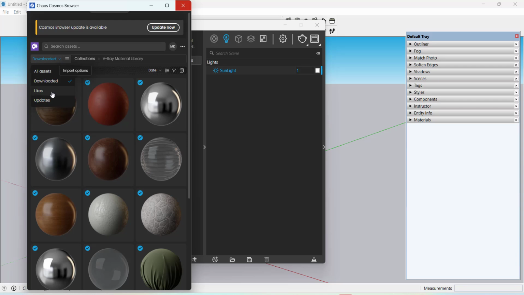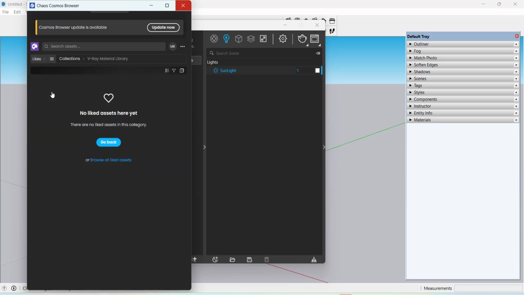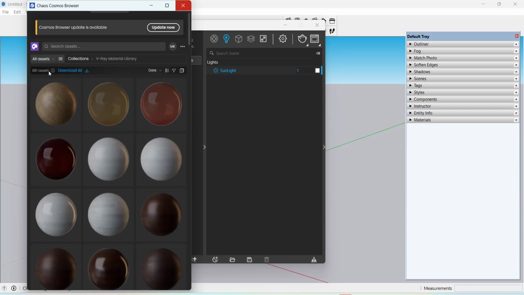Next, if you like that material and you add it into the favorite list, then you get a Like option here. So I have not yet added any single material into my favorite list. And here we have an Update option. Let me go with the All Asset option.